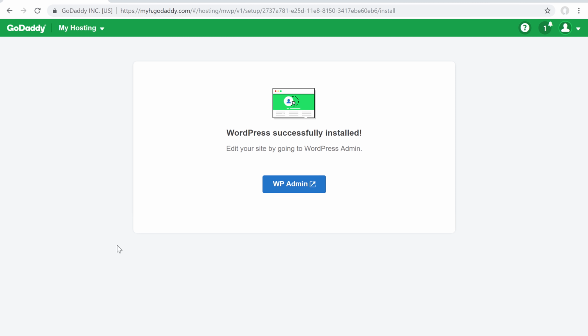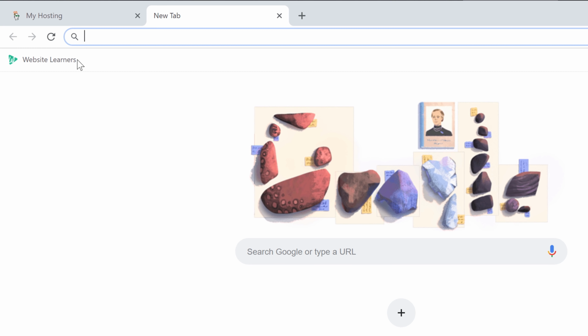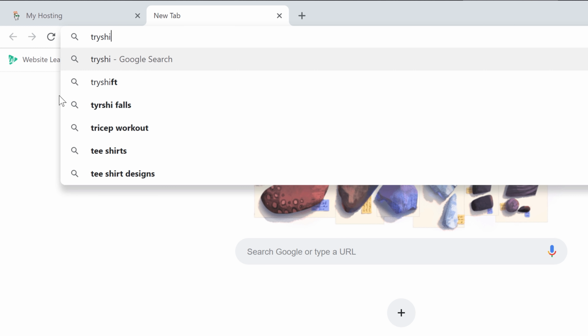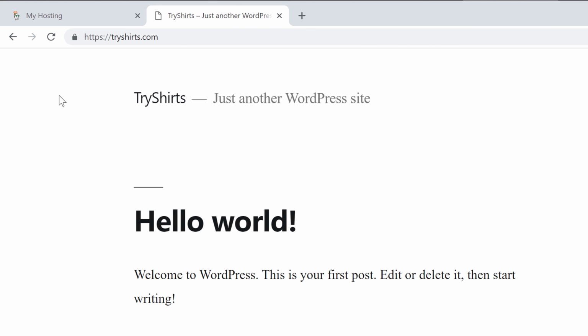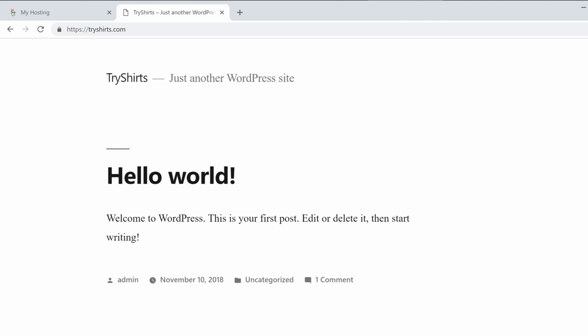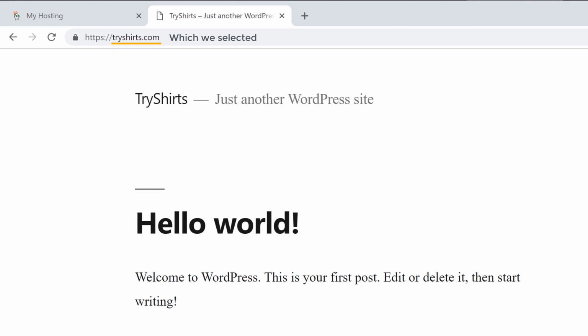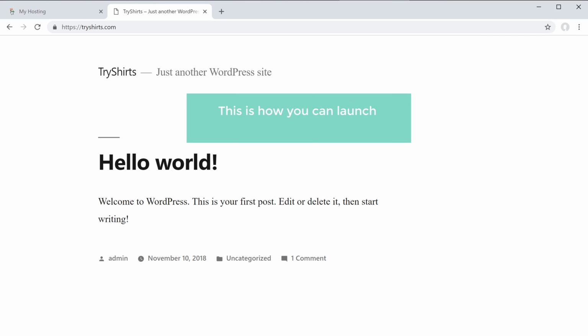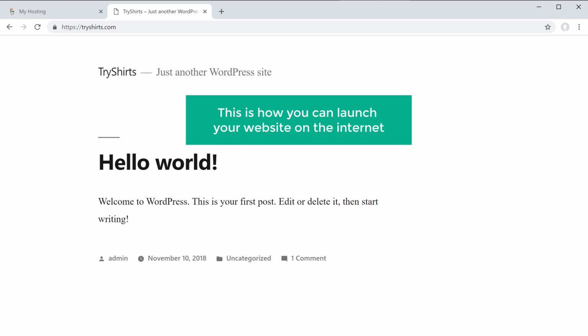So to check it, let's go to our website. We'll open a new tab. Now if we type FWble.com and press enter, you can see that we have a brand new website on the name which we selected. So this is how you can launch your website on the internet.